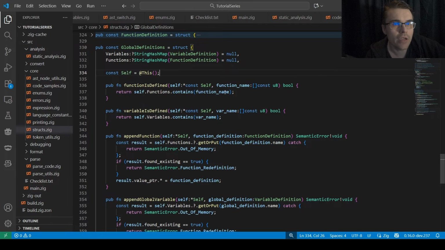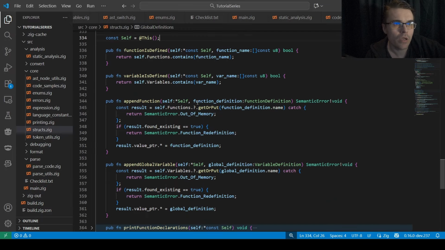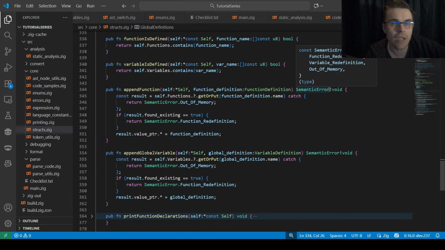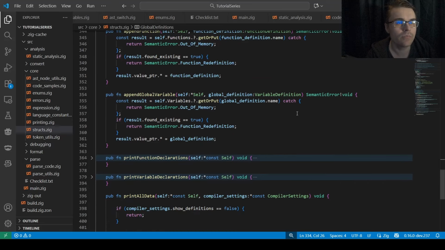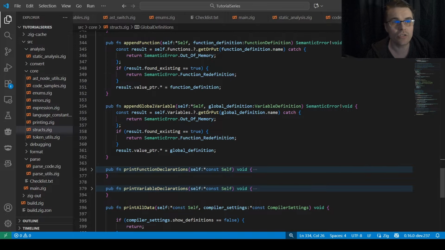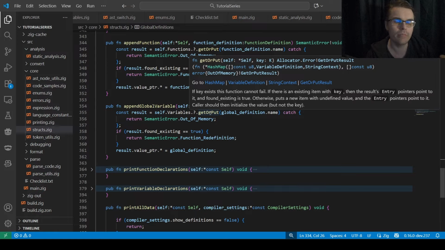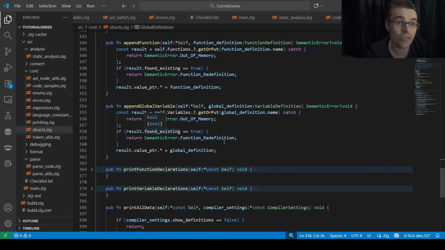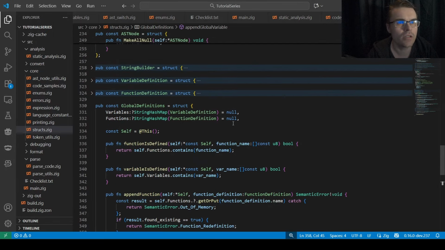So we have function is defined, and that will be a bool, append function. And we have a semantic error, which basically just means function redefinition or variable redefinition or out of memory. That's literally the only thing we have, because it could be a redefinition, and it has this function get or put, which basically sees if it exists, and if it doesn't exist, it puts it inside the hash set. If it does exist, it gives you it. So we're basically just saying, does it exist? If it's found existing, then redefinition error, and that's basically it for hash sets.